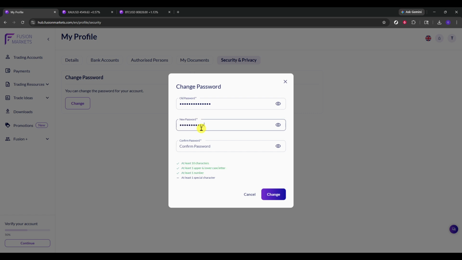Carefully type your current password, then your new one exactly the same way in both the new and confirm fields. If the page shows requirements, make sure your new password meets them before submitting. When you're ready, select the button to save or update. You may be prompted to verify the change, such as entering a code sent to your registered contact method. Complete that verification to finish.